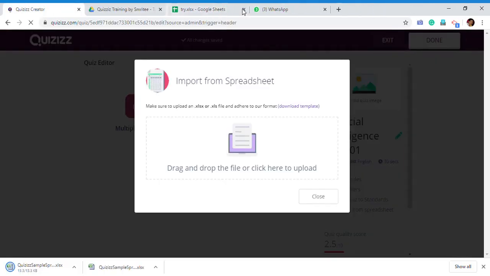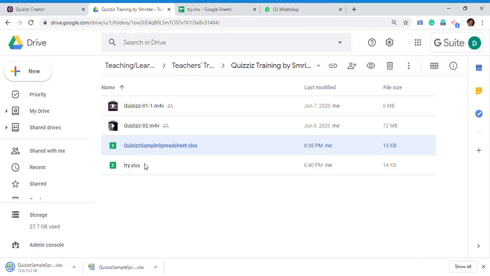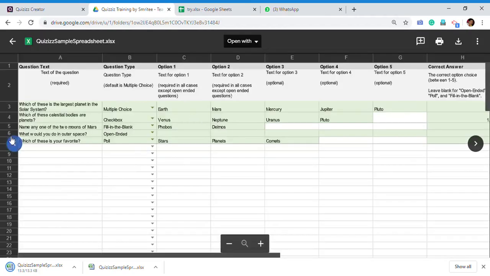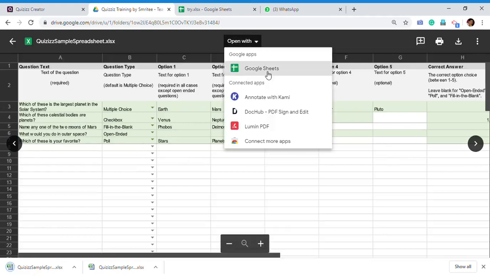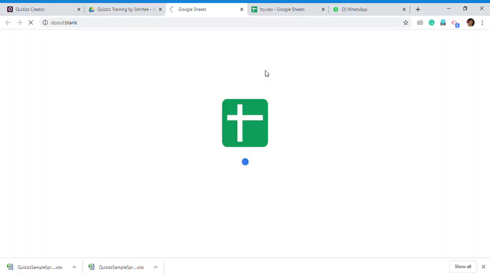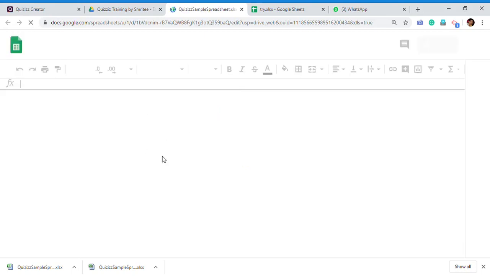I have already uploaded this template in my Google Doc, so I am showing it here. So this is the file which is downloaded from the quiz website. I'm opening it in Google Sheets so you can get a better view, a little bigger.